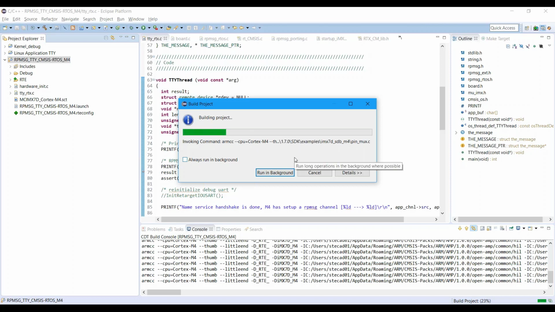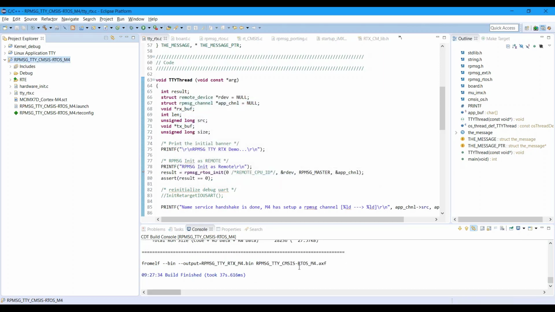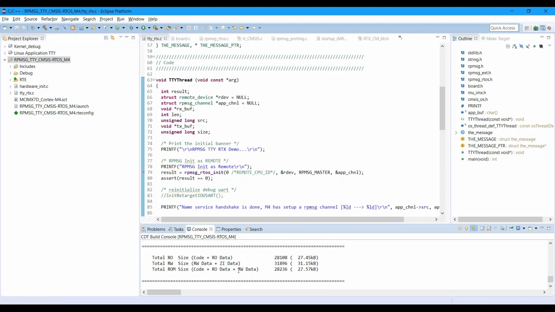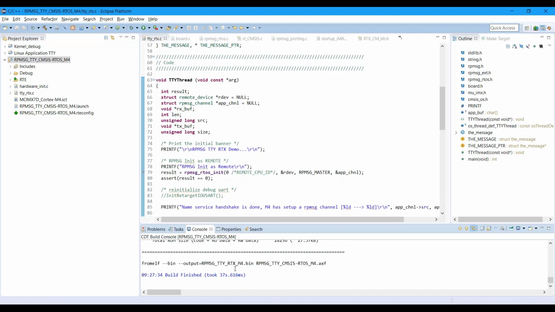Here we go. It takes a while because it's a big project. Oh, okay, it's finished. I was about to show you something else. So at the end of the build, we can see the ROM size and the memory size used by the project.